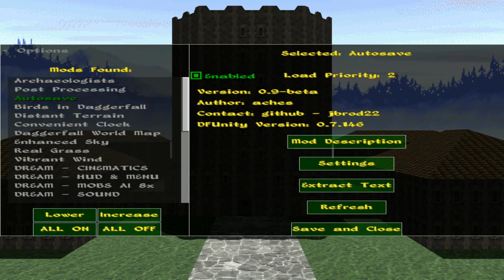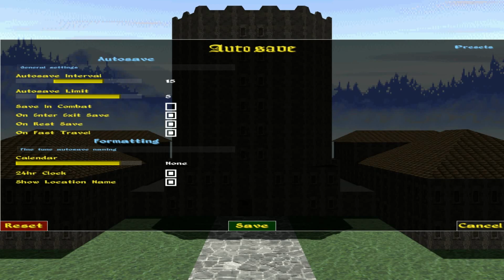So we have the autosave mod, which is definitely useful, and you have to go in here and change the settings because they're not set by default. Autosave default is 15 minutes. I would set that to 10. Autosave limit, it limits autosaves to 5.